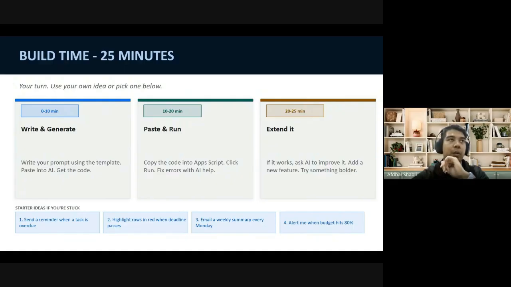Hopefully everyone here, because this is a building lab. If you have a sheet that you would like to automate, please open that up and then we can build together. Of course, the thing that I'm building is different from what you're building, but the concept is the same.